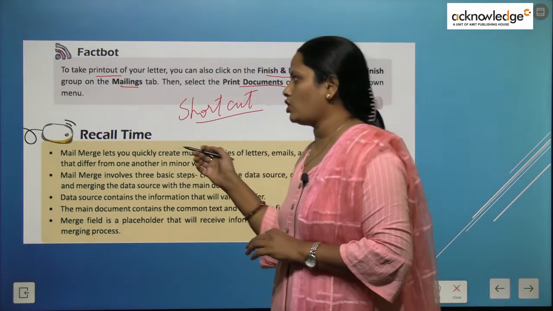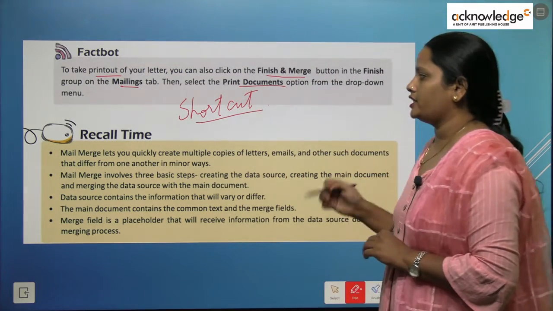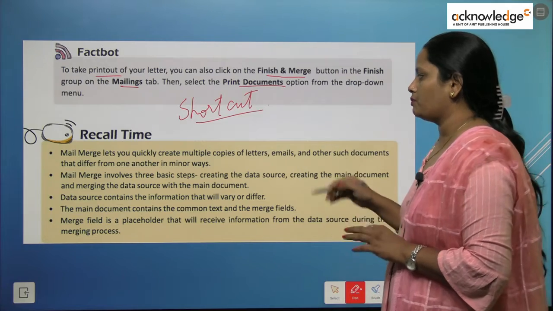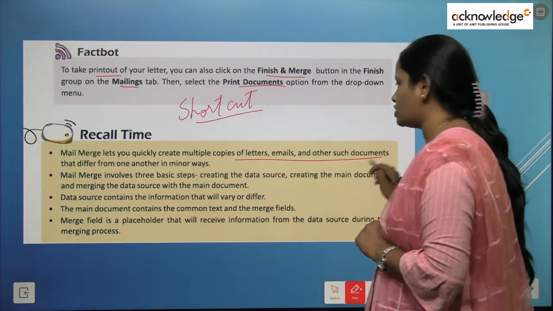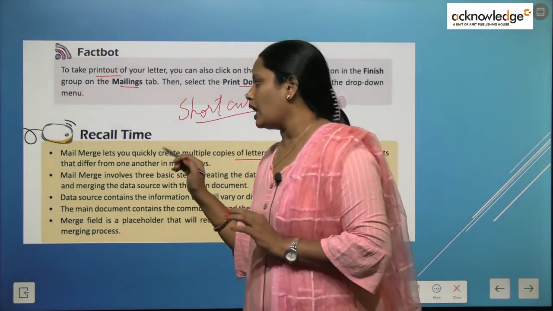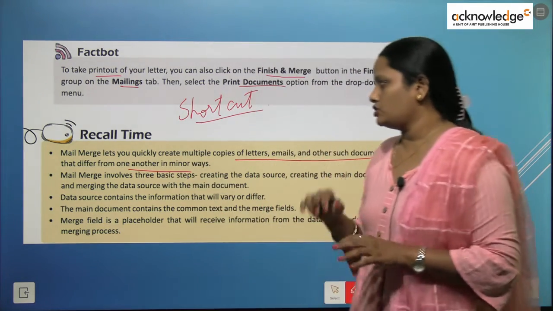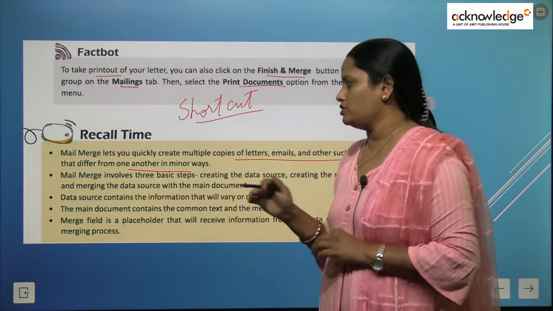Now, quickly come to the recall time. Mail merge lets you quickly create multiple copies of letters, emails and other such documents with a minor change.